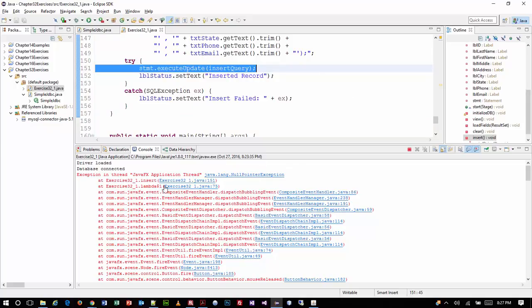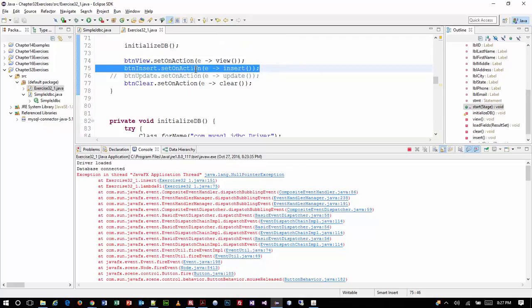Here we go. Hey! It worked. All right. See, I got the message up here that said inserted record. Now the proof is in the pudding. Let's go to the database and take a look.